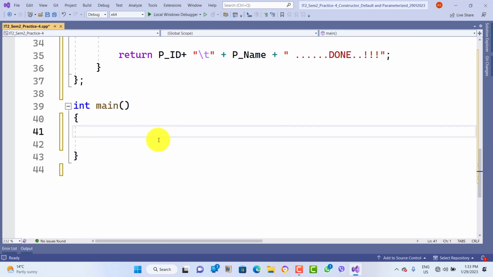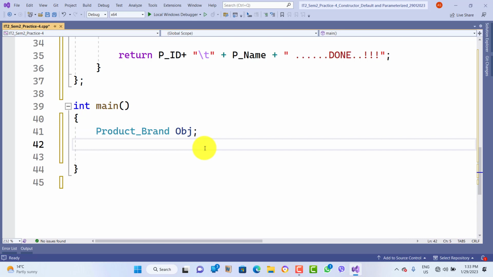We will take this class name, product brand, and the object name. We have taken this object. Whenever we create an object, the constructor calls automatically. Even you can see I didn't write any source code after this.